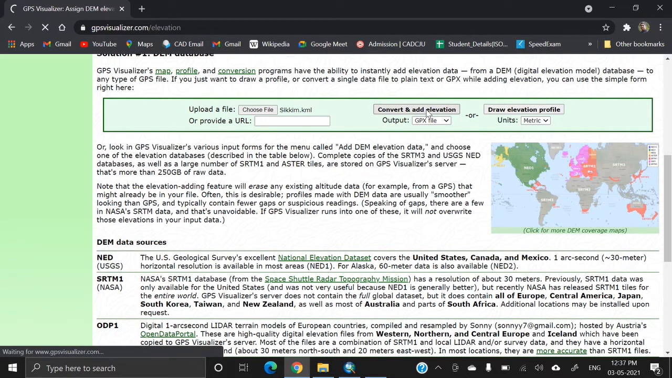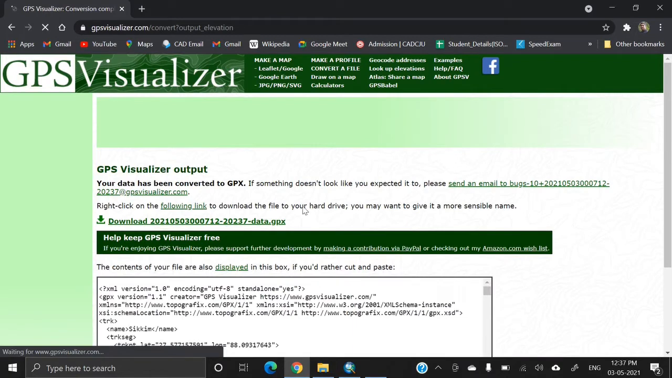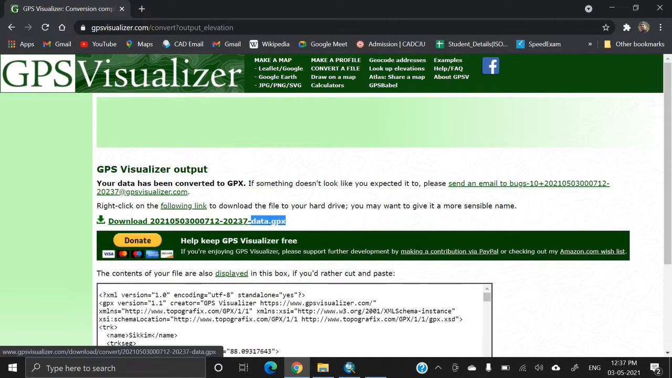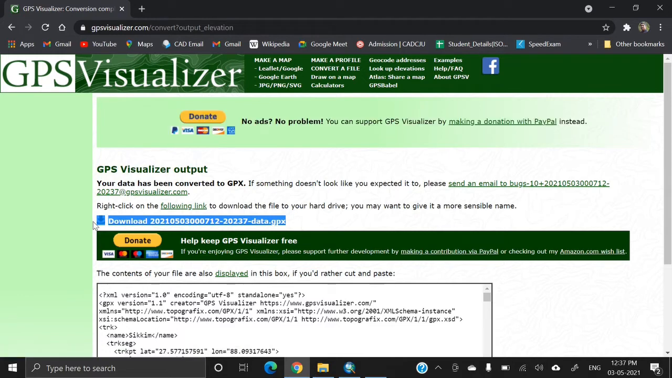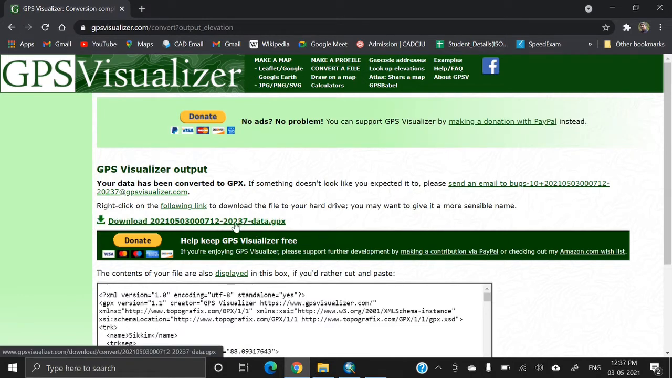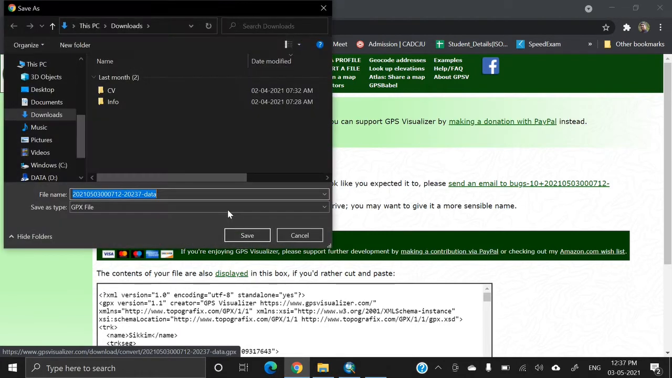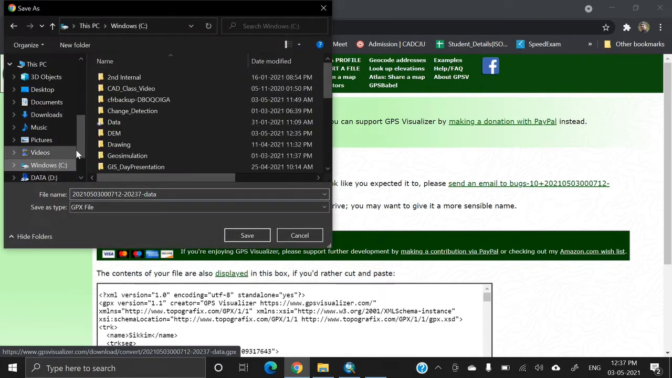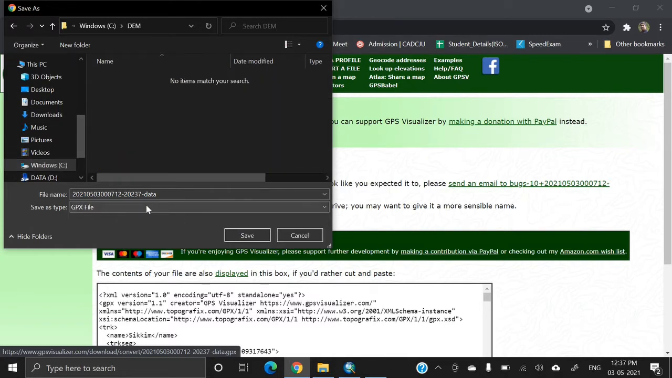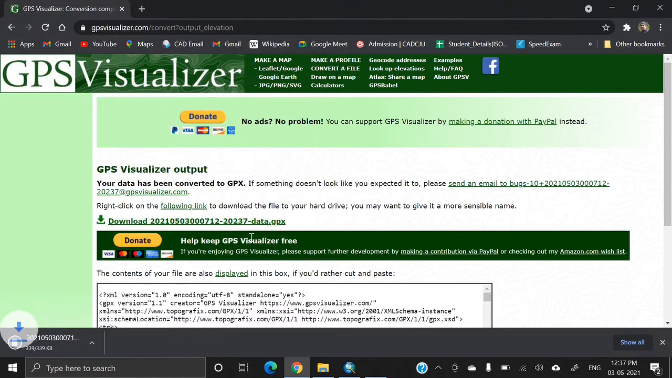If you click on convert and add elevation, it will take some time to process the data, and after processing it will give the output like this. So this is the output and it has to be downloaded. I am going to download it to my computer, again in the DEM folder, and the file extension will be GPX. Once you download this converted GPX data, this website is no more required, you may close it.